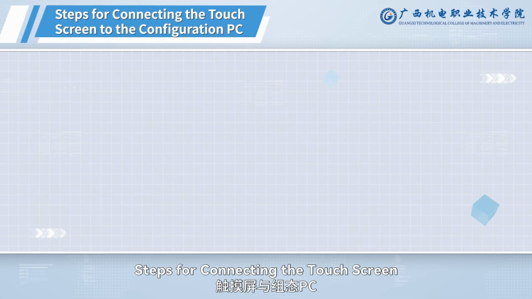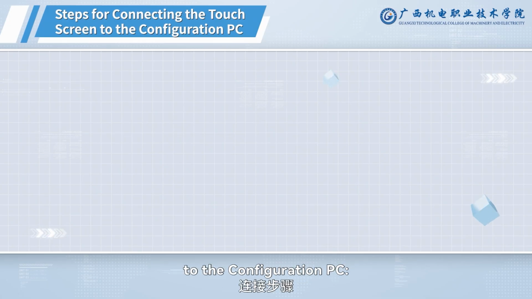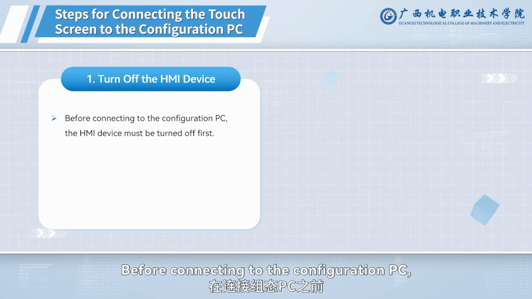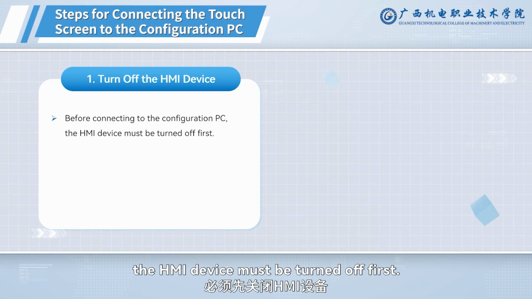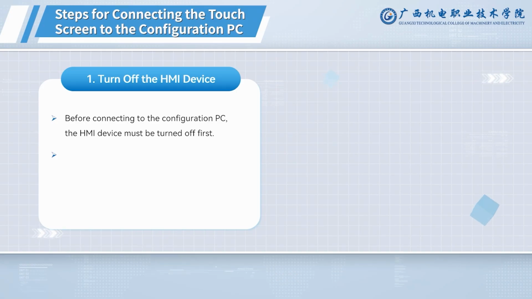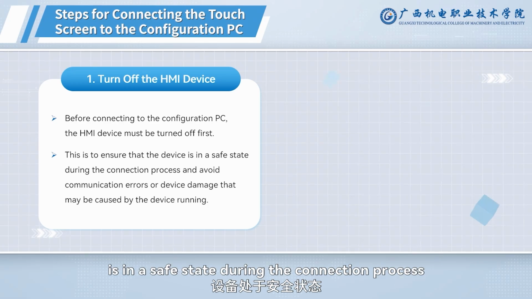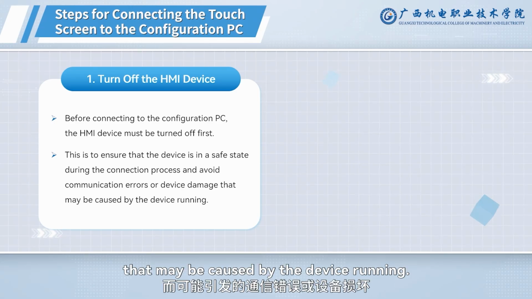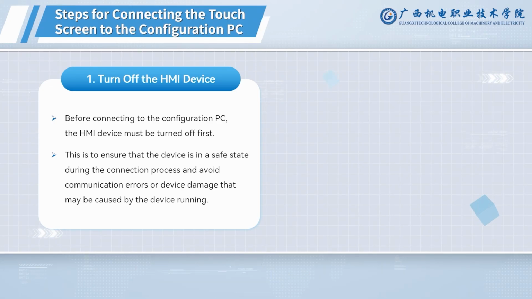Steps for connecting the touchscreen to the configuration PC. 1. Turn off the HMI device. Before connecting to the configuration PC, the HMI device must be turned off first. This is to ensure that the device is in a safe state during the connection process and avoid communication errors or device damage that may be caused by the device running.